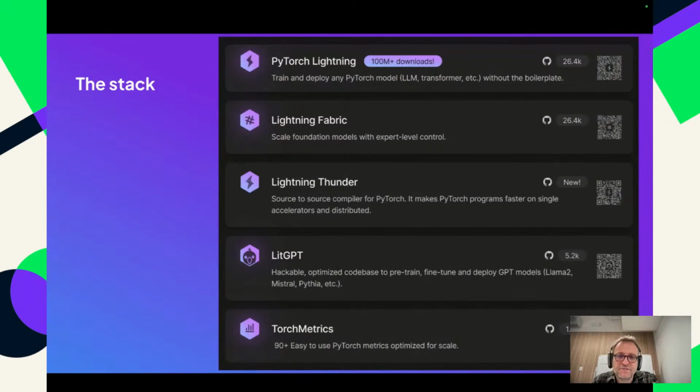We just released a compiler. It's a first version of our source-to-source compiler. We won't touch upon it here. It's just a compiler that is used to adopt multiple optimizations together to speed up your models, essentially, and to distribute them again.